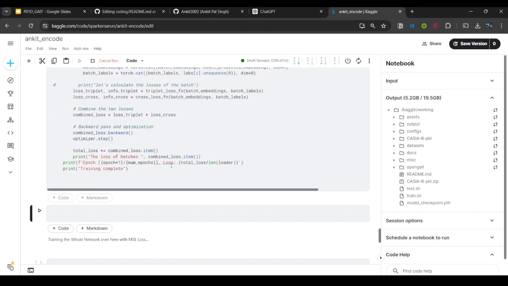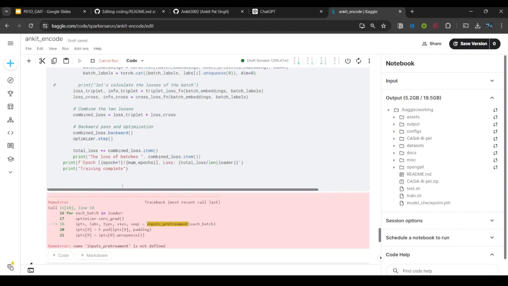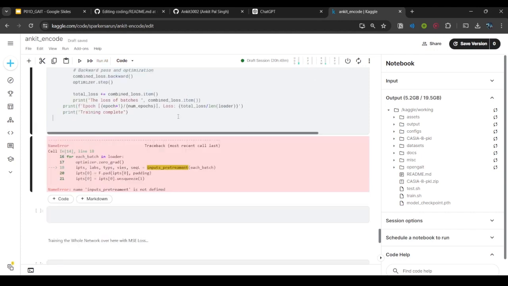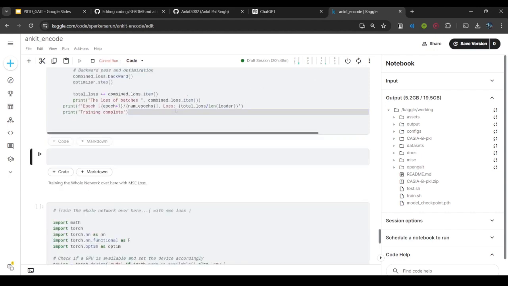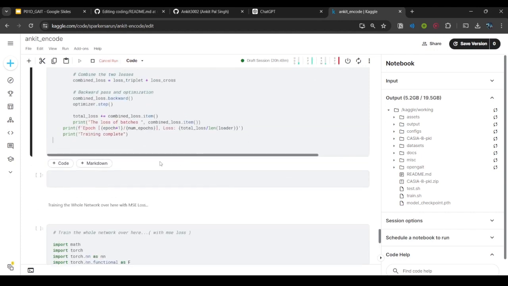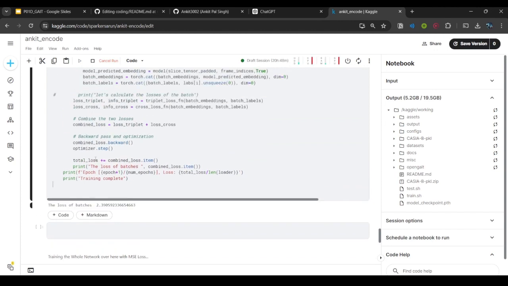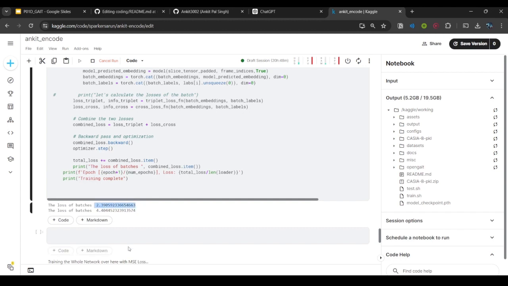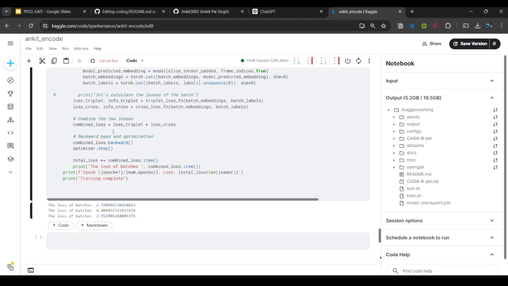Since we have already trained a model very well, we would have to retrain it. Oh, I haven't run the previous cells. Just a sec. So as you can see, we have these losses coming to us. So this is how the encoder is trained.